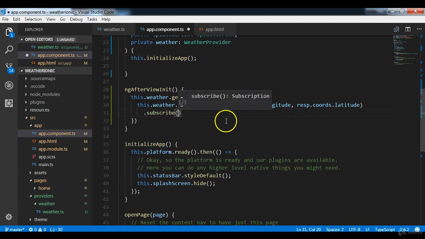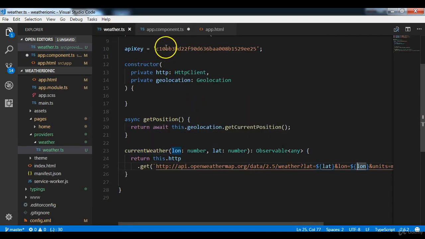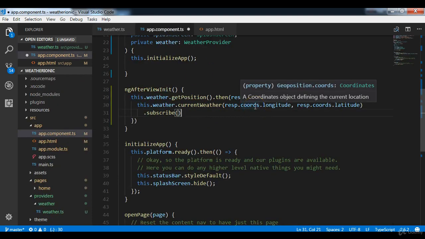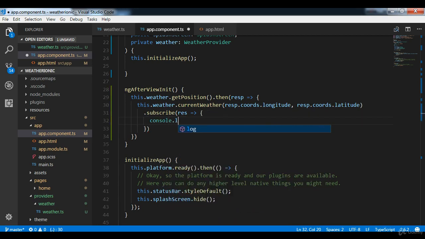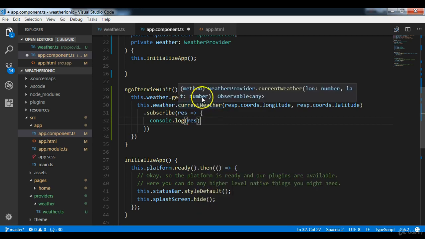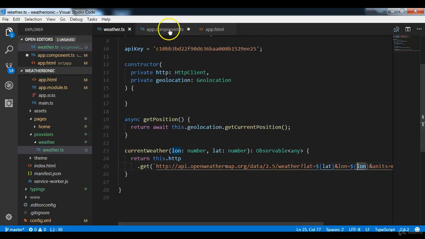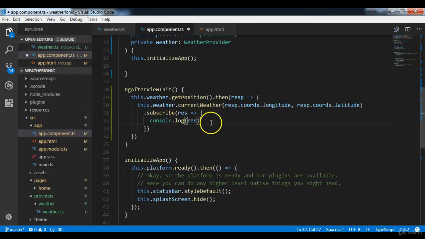Now, whenever you are returning an observable, when you call the method that returns that observable, you need to subscribe to that method, just like what we just did here. So we called this current weather, passing in the required parameters, then we are subscribing to it. Now inside, I can pass res, then I'll do a console.log, then pass in res. So we are going to see the result of this method. Whatever this observable returns, we are going to see it inside the console.